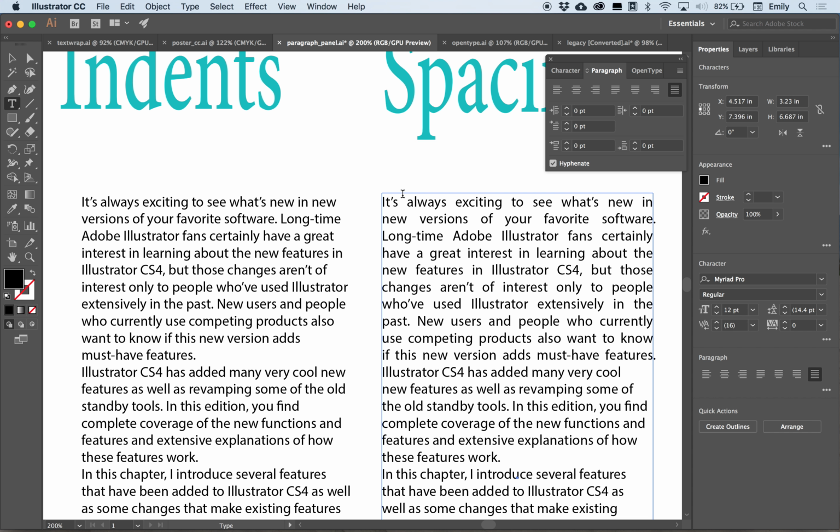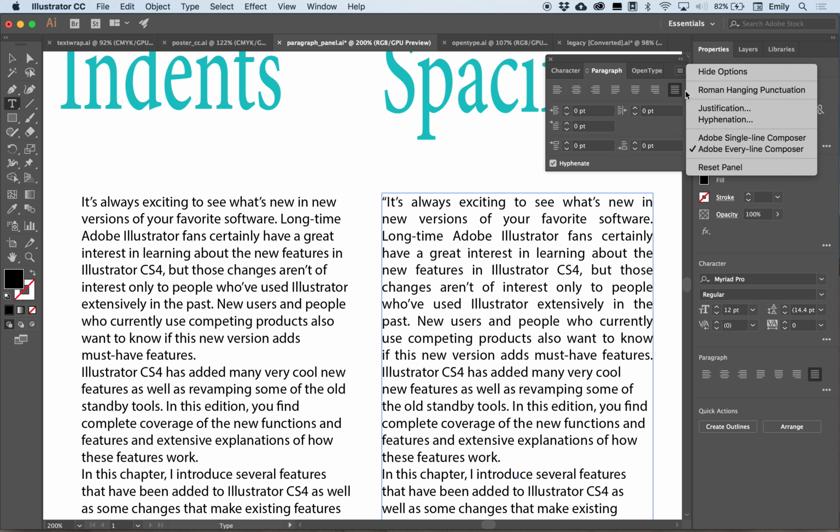Let's see here. Yeah, it sticks the quotes outside too. So any kind of punctuation, Roman hanging punctuation, gets hung on the outside so that your letters line up nicely here. If you don't have that, then the letters are off a little bit. So it just depends on how you want your document to look. Let's see, is there anything else in here? That's all there. Yep.